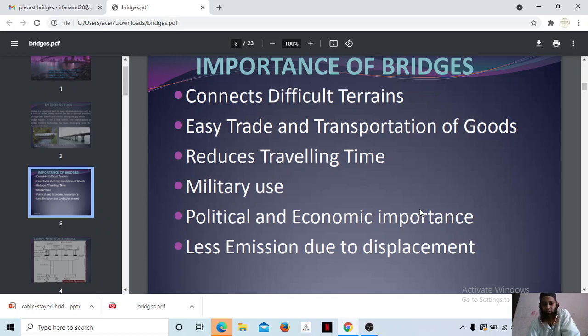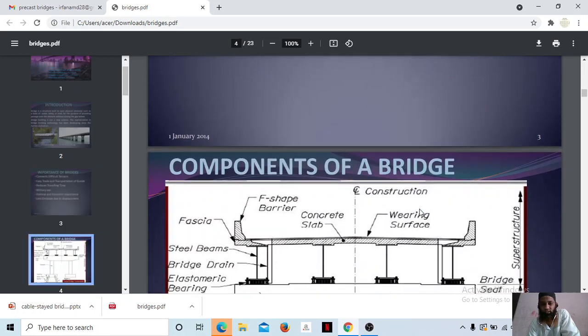It is very good for military use also. From one place to another, places can be connected with bridges, and whatever the military needs can be transported. Political and economic importance: it connects different states and different countries, and it has economic importance too. It improves the economy of a country or state if there is good connectivity from one place to another with a bridge in between. Less emission due to displacement: there is not a lot of displacement, so there is less emission.